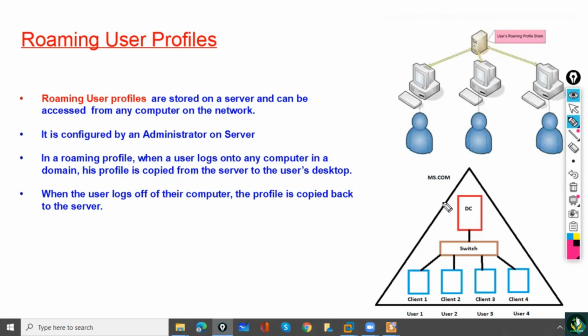Let us say you have created some data here and let us say user 1 wants to access this data. He can access it on client 1, client 2, client 3 and client 4. He will access the complete profile on all the computers, and it is configured by an administrator on the server. So who is configuring this roaming user profile? Administrator on the server. In a roaming profile, when a user logs on to any computer in a domain, his profile will be copied from server to the desktop.